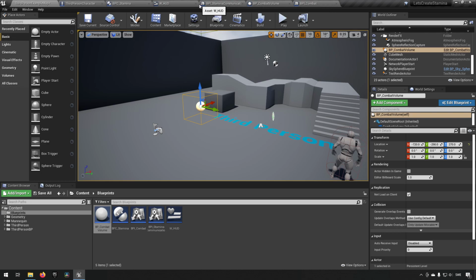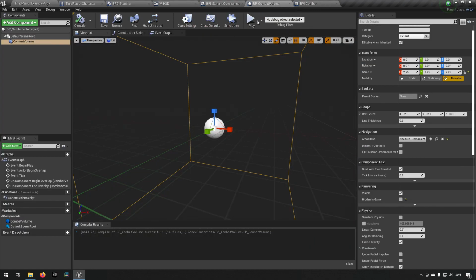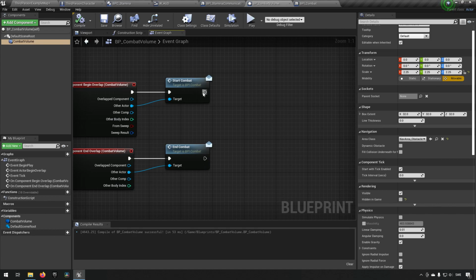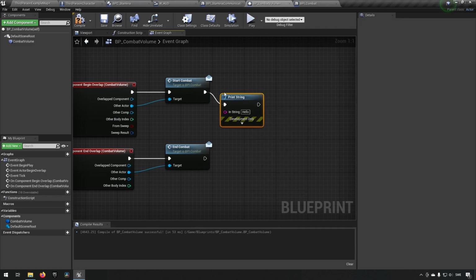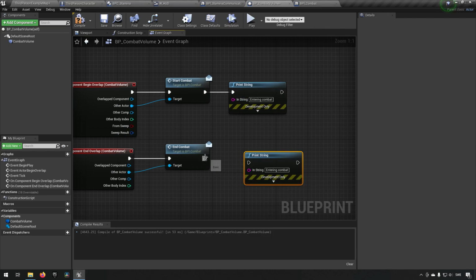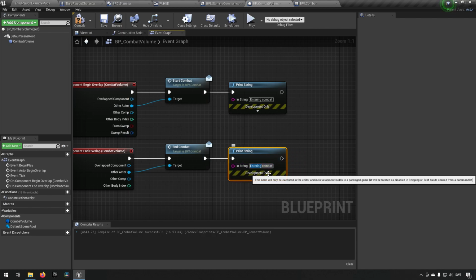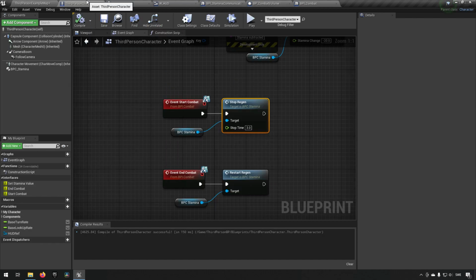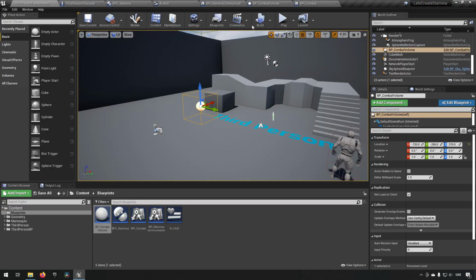Let's also put in some debugging information, because it's always good to have. So print, and we'll say entering combat. We'll print over here saying leaving combat. Right, so now we've handled all of this, I think. Let's try this out then.